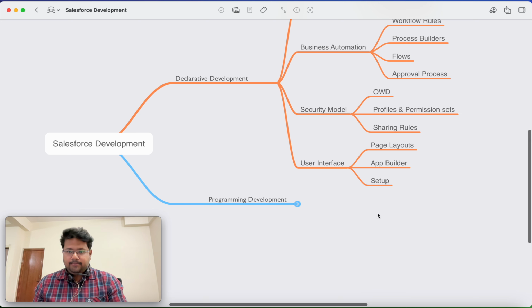So that is your app builder. And then we have setup. As I told, setup is used to apply multiple things. It can help you to create a new application, new tabs, or new objects. So for all such development, setup is required. Setup is an option or a button which helps you create all such things on the Salesforce platform. Now that was all about the declarative development.